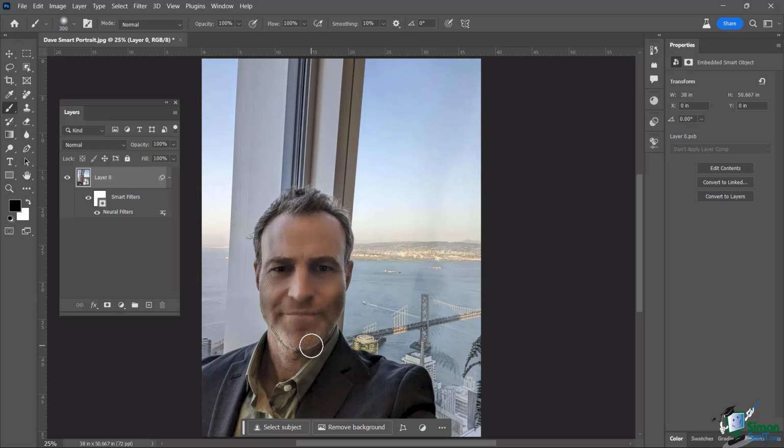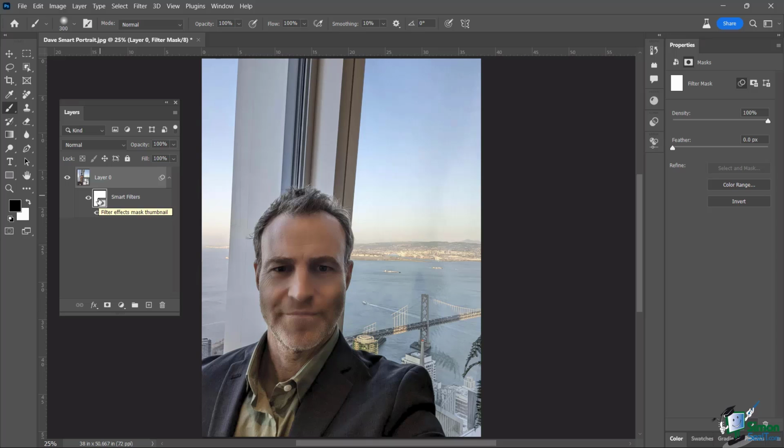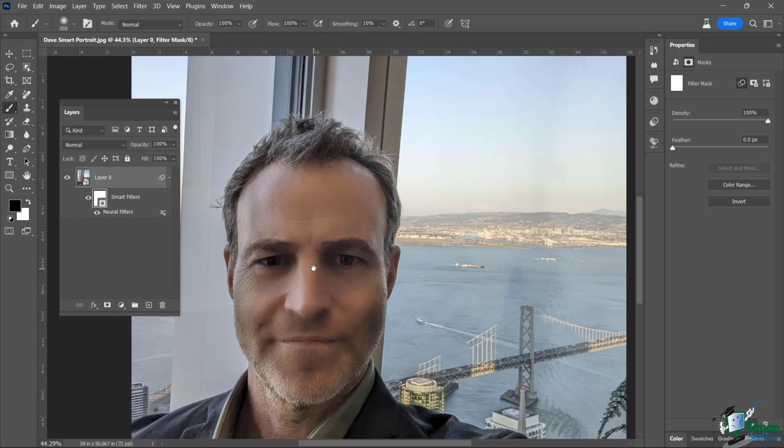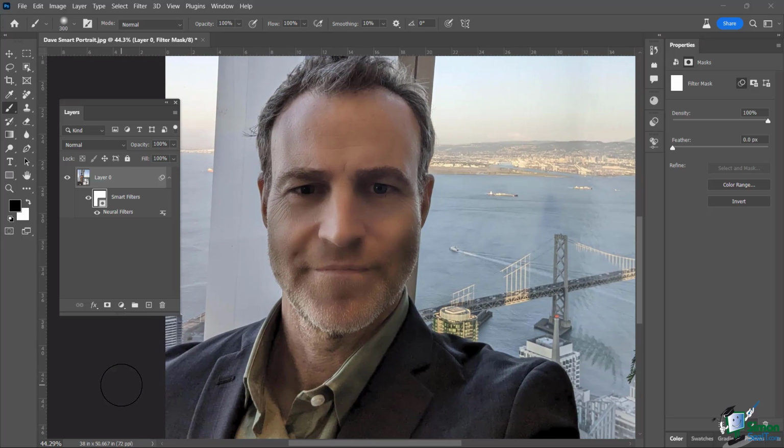So what I'm going to do now is go to the Smart Filter mask right here, and I'm just going to paint black over it. But I like to zoom in a little bit just so I can see what's happening here and what I can control, and I can have a little more control to make it look a little more natural. I'm going to zoom in so you can really see what I'm going to be doing.